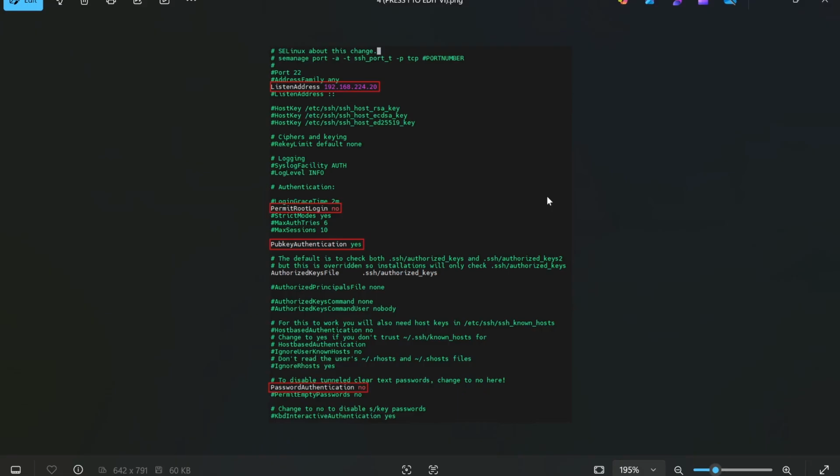So this is my sshd_config file, which I had to make changes to allow all these things to happen. These red square boxes are what I changed, and I'll go through top to bottom. The ListenAddress was 192.168.224.20. This I had to uncomment and add my IP address. This was to make sure SSH wasn't listening on my external NIC. It was only listening on my internal one. So I had to specify my internal NIC right here. That way it ties them together and shuts out the external NIC.